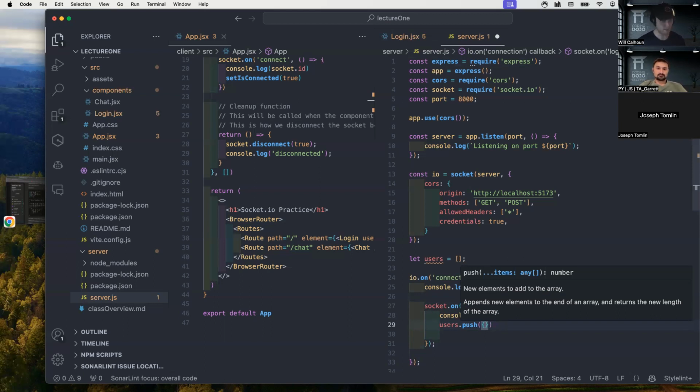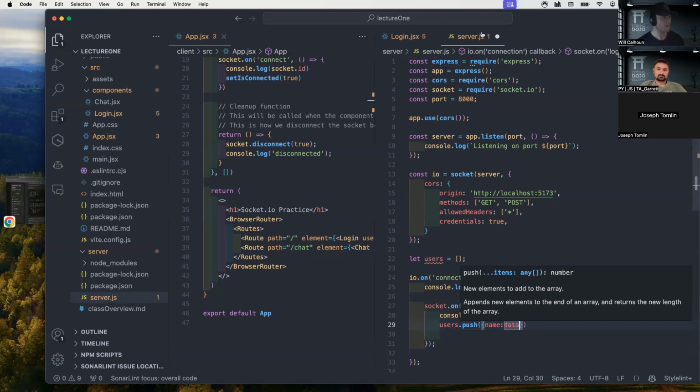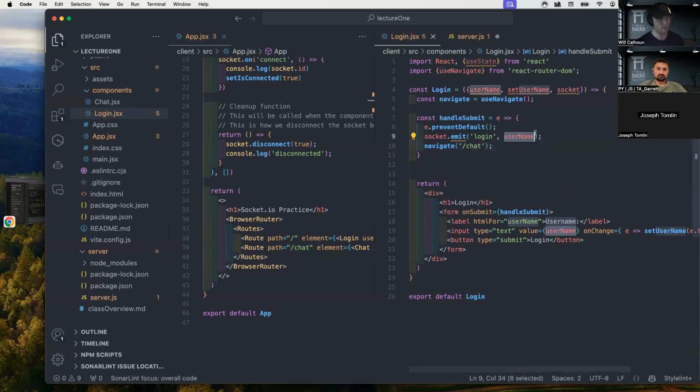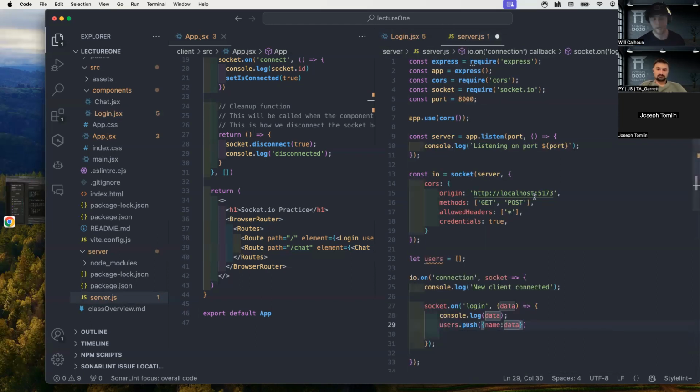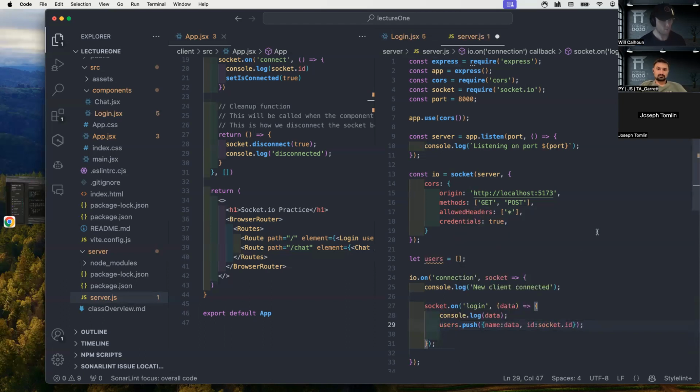So this will be an array of objects where I'm going to say something like name is data, because that's all I'm passing in. I don't need a dot because this is just a string. If that would have been an object, like it initially had it, then I would have had to have data.name or data dot whatever. But because data is just a string, we're saying, cool, the name is going to be that. The ID is going to be the socket ID, which we have access to because of this socket right here. And then once that's done, I'm pushing that. I've handled that.